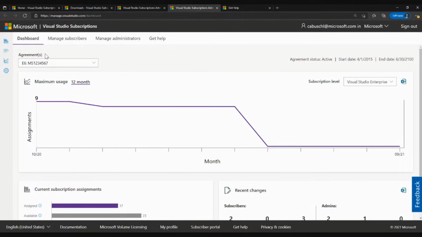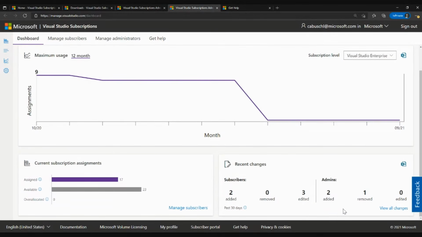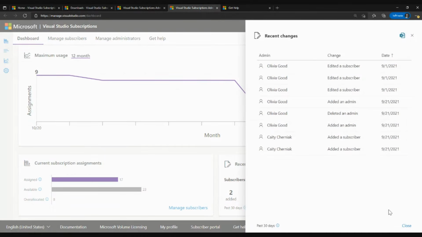Check out the admin dashboard for an overview of what's happening on your agreement. You can see a quick overview of which admins have made what changes, or click this button to download a full export of the past 30 days.